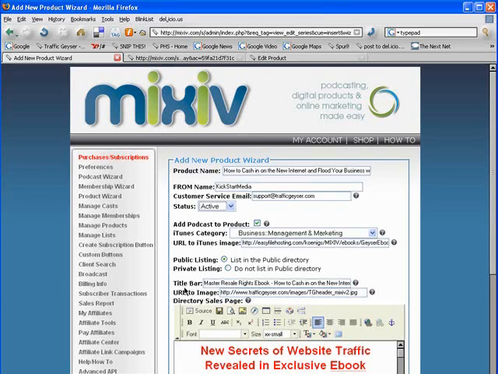For search engine optimization reasons, you have a title bar line here, which actually will show the title of the page up here, and that's what the search engines look for most prominently when they're doing spidering, and use that in their algorithms very heavily weighted. So you can, as you can see here, I've used some keywords up front, master resale rights ebook, and then the name of the ebook there.